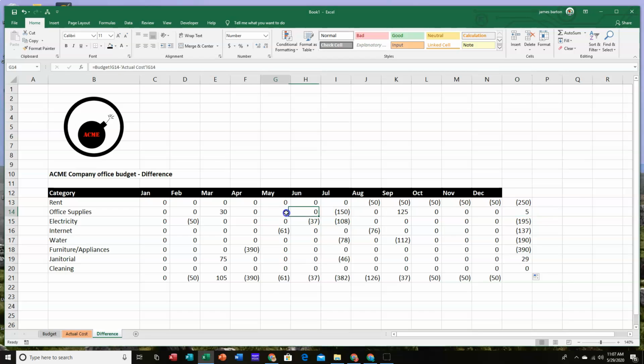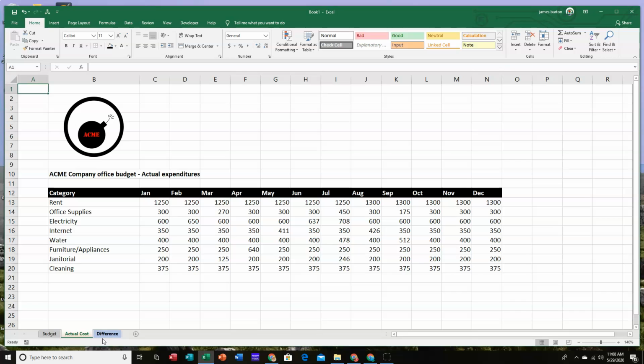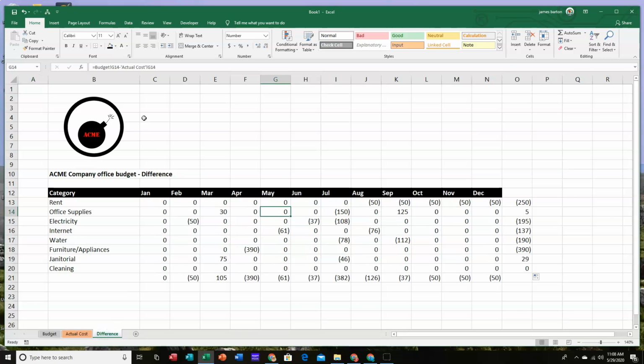But the key to it is just understanding that it's very easy to reference different worksheets, and that if you point and click, you're going to let Excel do the work for you. And remember this notation: sheet name, exclamation point, cell reference, or range. If the sheet name has spaces, it goes in single quotes in case you are writing it yourself.